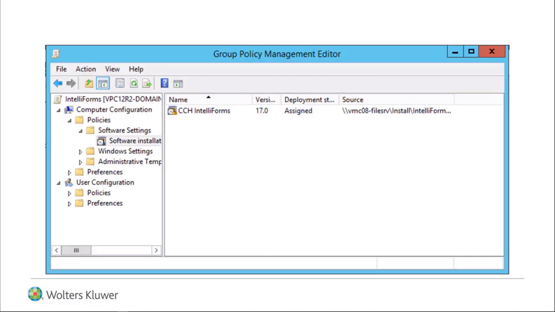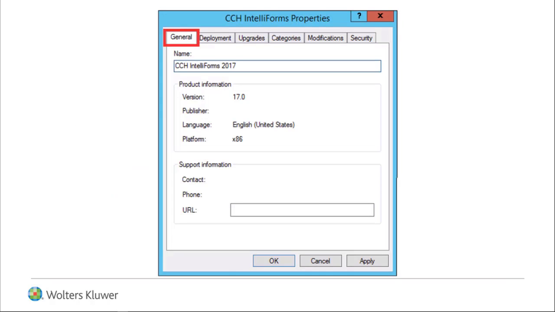After several moments, the package should appear in the right pane. Once you right-click on the package and choose Properties, on the General tab, rename the package so it is apparent what version of CCH IntelliForms is being installed. In our example, the version for tax year 2017 is being installed.